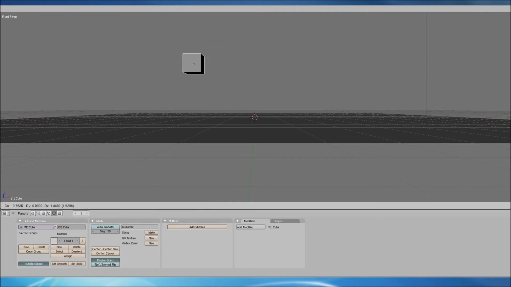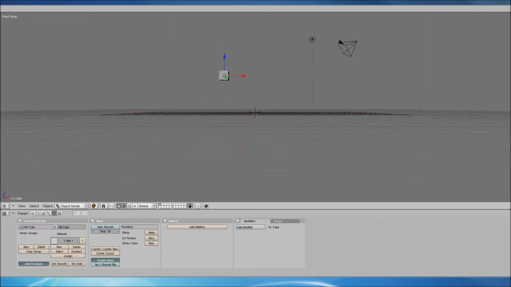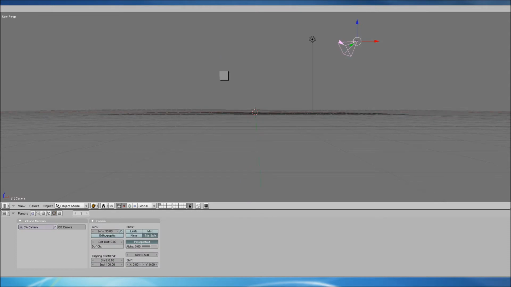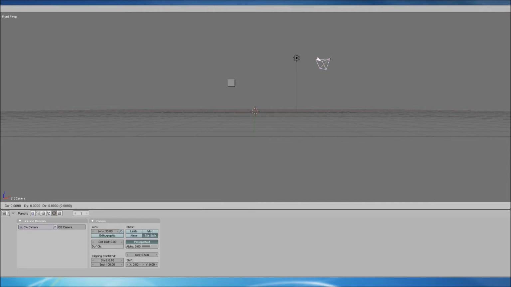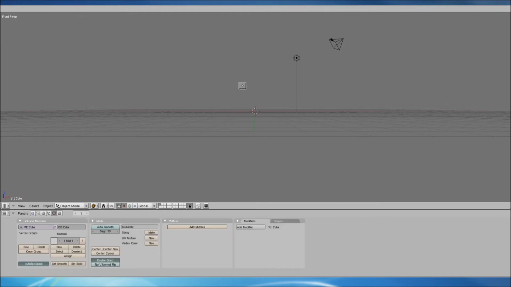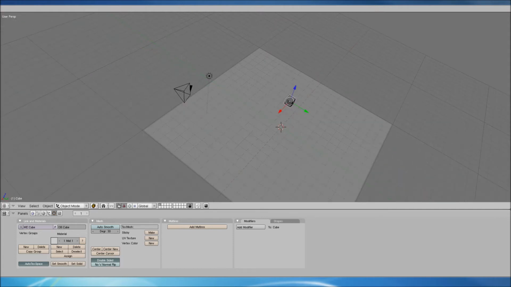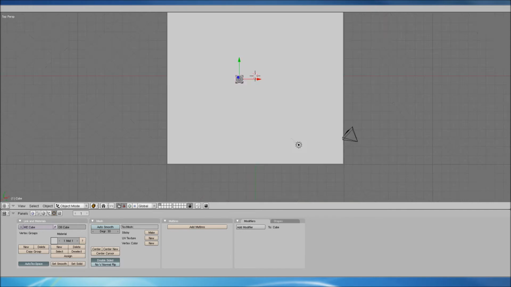G. One G. Alright, so that should be good right about there. Should be able to see a decent amount of everything. Go ahead and move this over just a little. Alright, so that should be good.